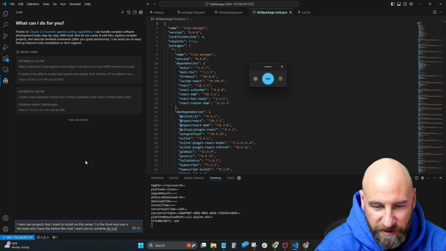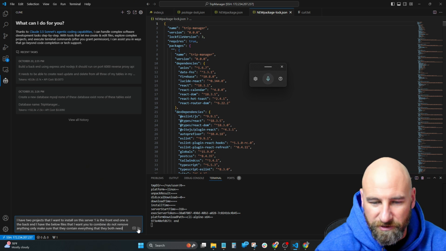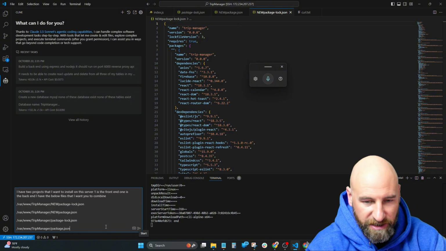Do not remove anything, only make sure that they contain everything that they both need. I don't want to tell it not to remove, actually. I'm not gonna say anything about do not remove. I'm getting rid of that. And paste the paths in.